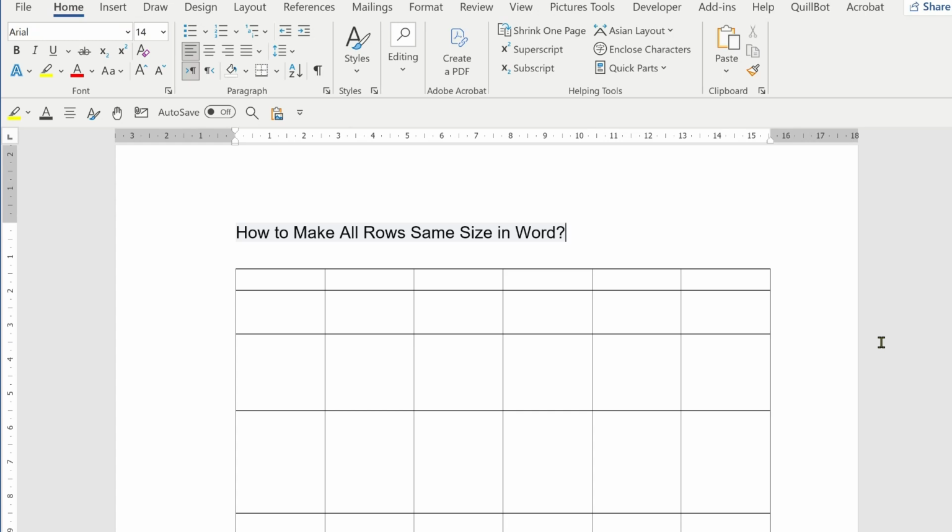Hi everyone, in this video I will guide you how to make all rows the same size in a Word document. You can see that I have a table with different row heights.